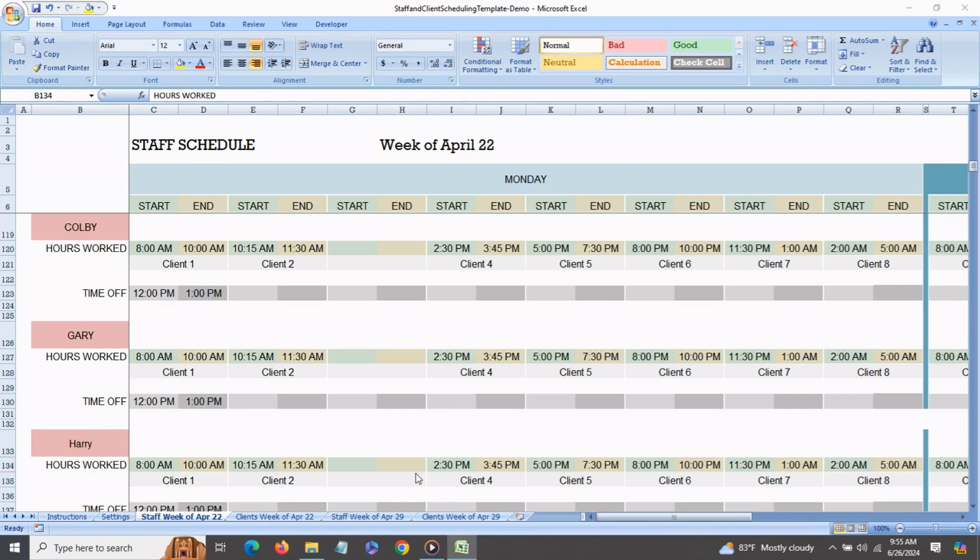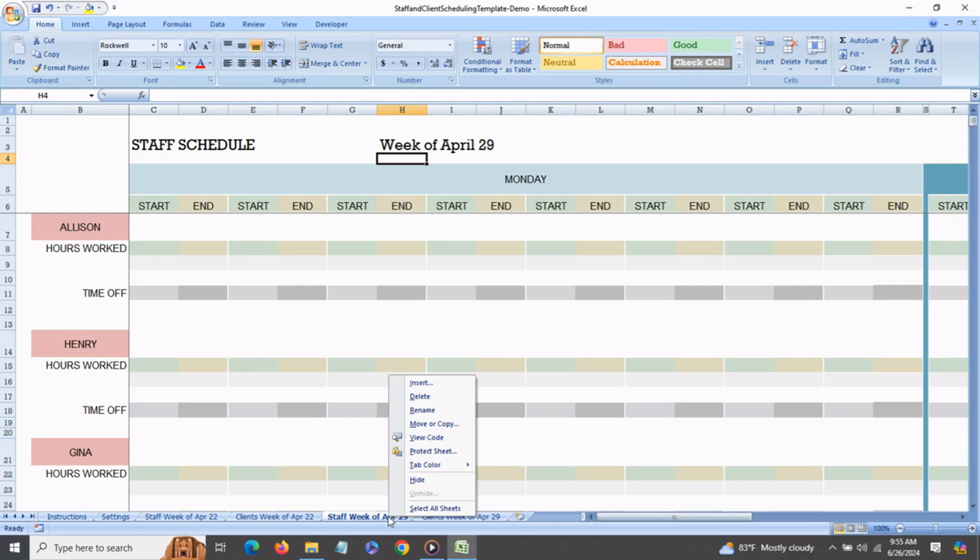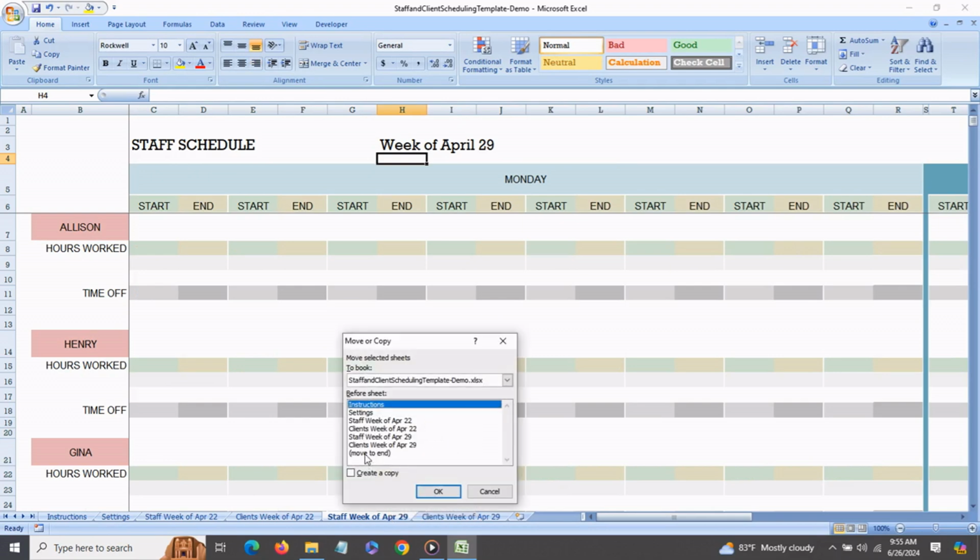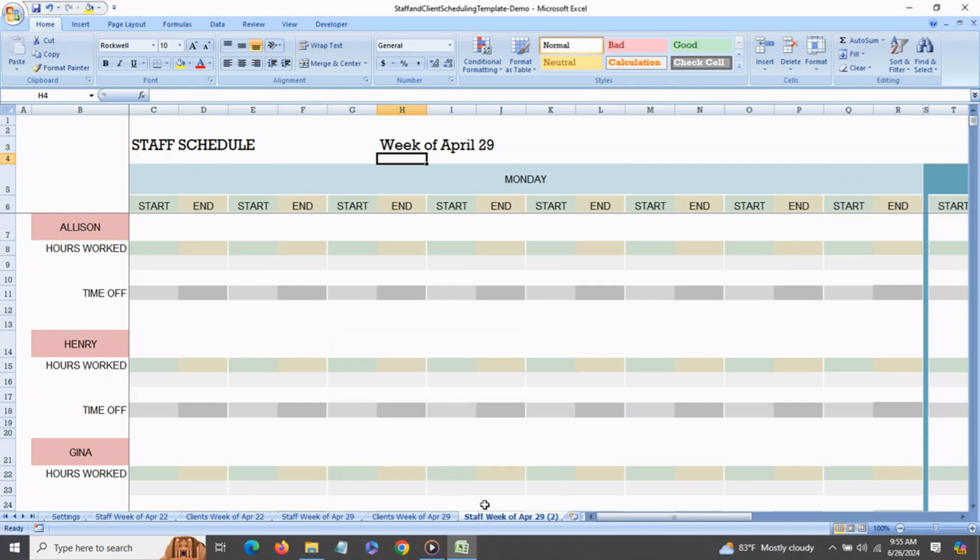And to add more weeks, simply copy this whole sheet, copy, and create a copy. And that's another week that you can add. Just go and change it to whatever you would like it. Say June 26th, whatever you would like.